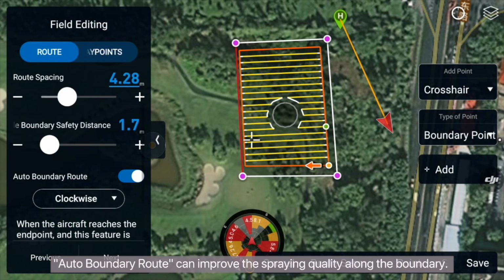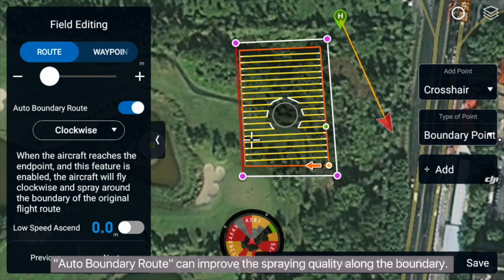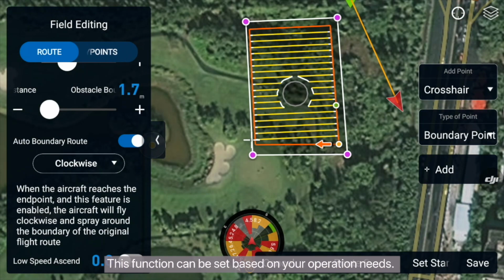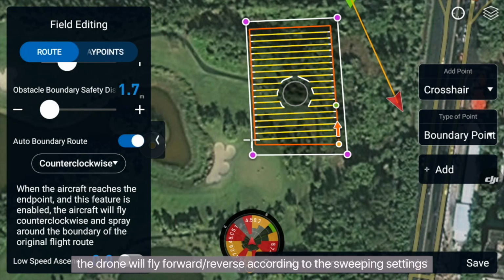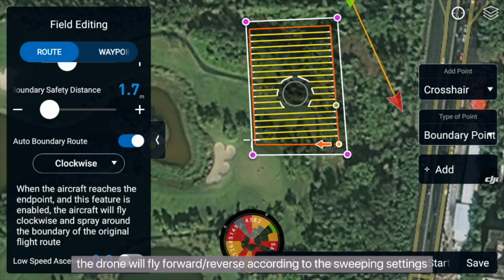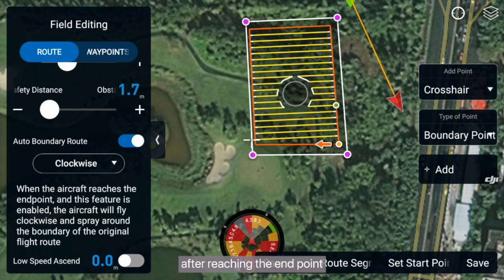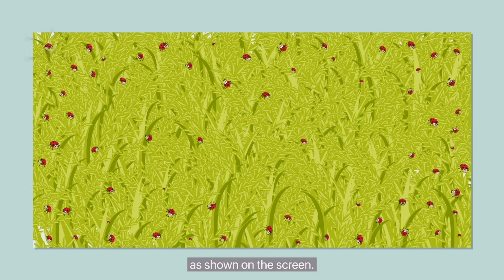Auto boundary route can improve the spraying quality along the boundary. This function can be set based on your operation needs. Once it is enabled, the drone will fly forward and reverse according to the sweeping settings after reaching the endpoint, as shown on the screen.